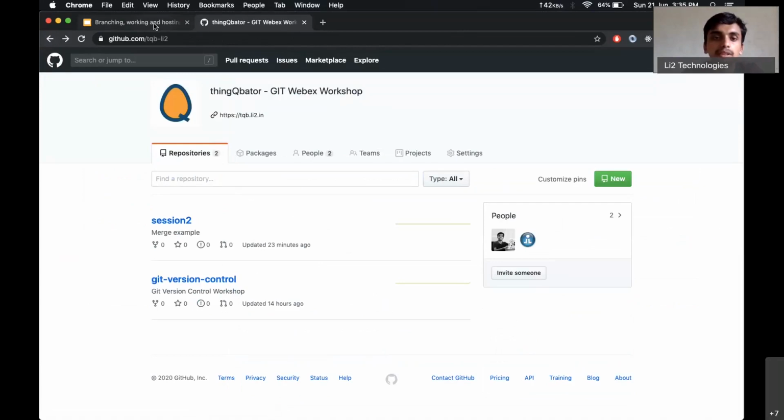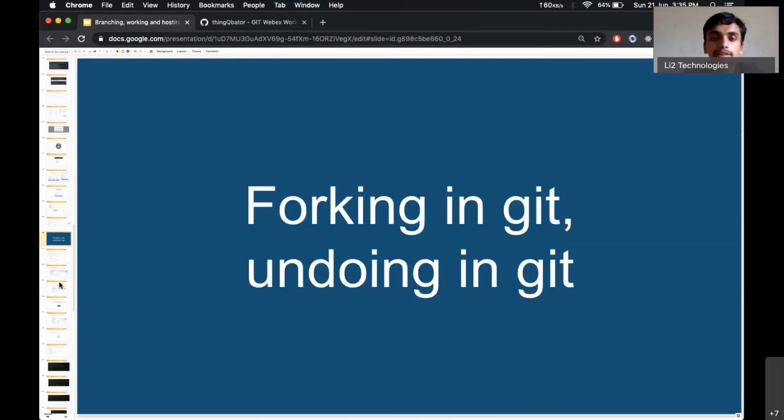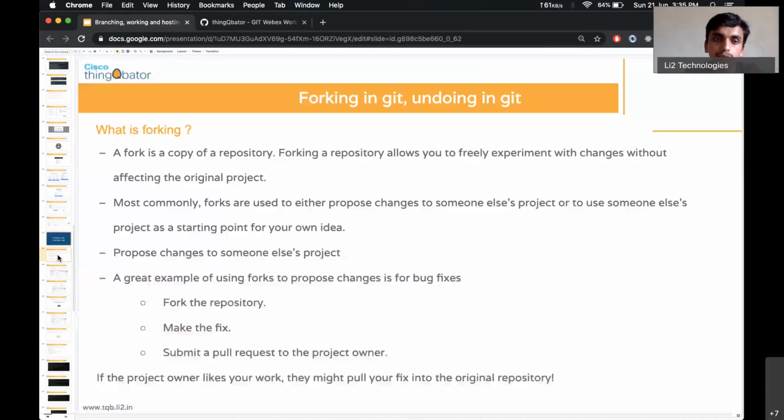Next would be a very important topic called forking in Git. So let's start with this concept. What is forking? A fork is a copy of a repository. Forking is a process where you are just copying someone else's repository to your profile. So let's say it's an open source project and you want to contribute, you will have to visit their profile and visit that repository, and there is an option to fork.